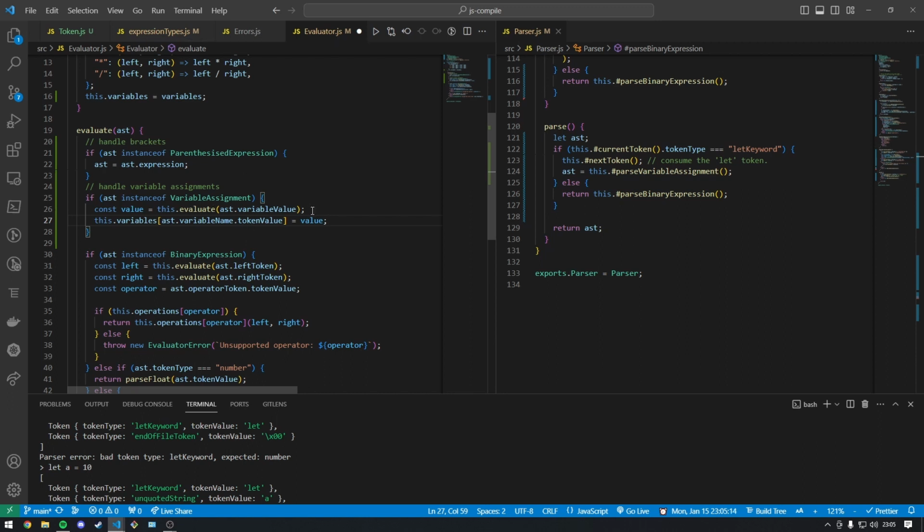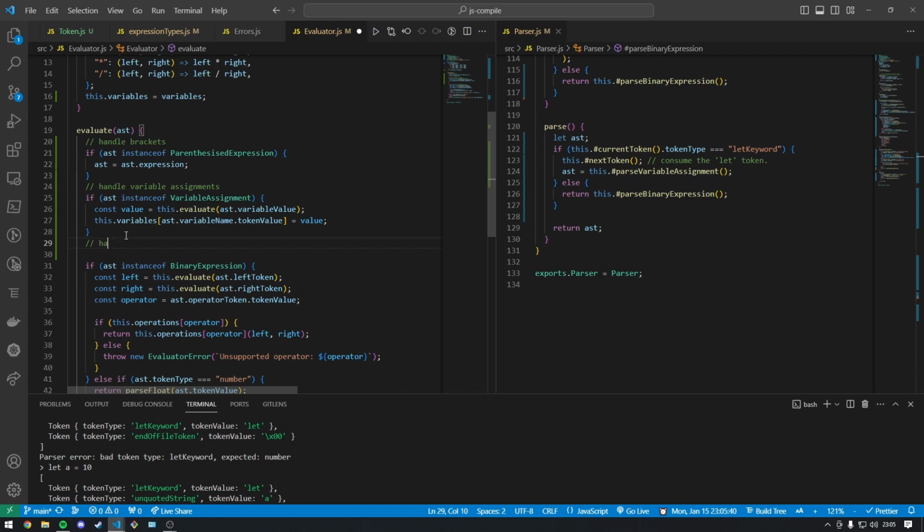So hopefully this makes sense. So what we're doing is our AST is going to be this variable assignment object, and basically we want to get the variable value. So we'll recurse through it, get this value, and then access the variables object. We're going to create a new entry with variable name value, and we're going to make it equal to this value we've just gotten here. So hopefully that makes sense. Now we'll handle accesses.